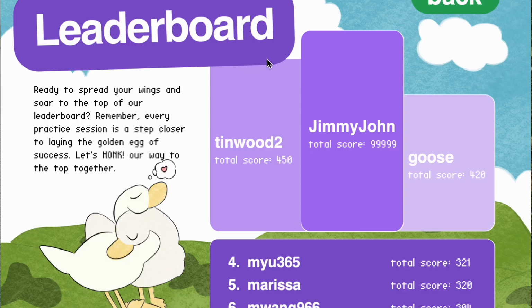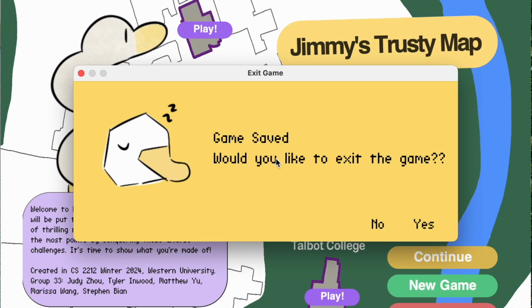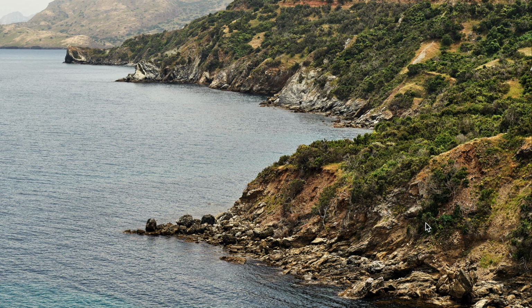Next, let's look at a leaderboard. Our leaderboard shows the top scores amongst all the minigames, as well as the top 7 users. Okay, that's enough about our users and our students. Let's actually check out our other features. Let's exit the game.